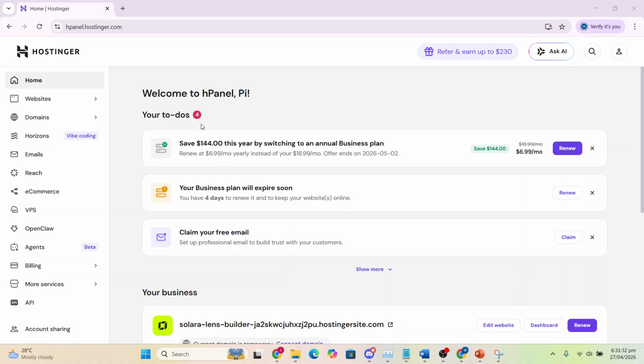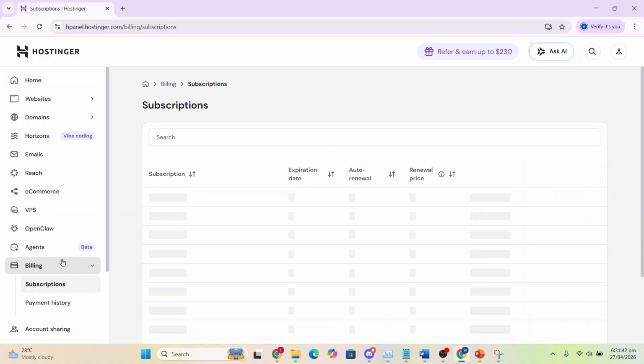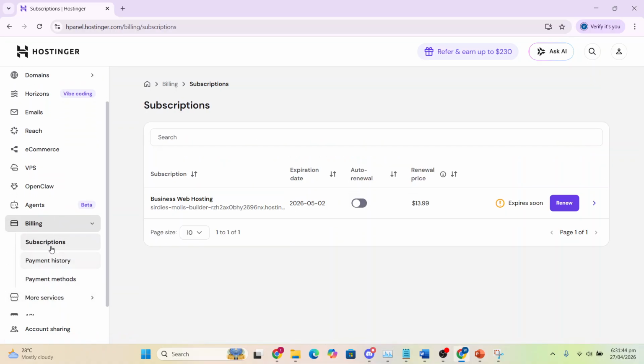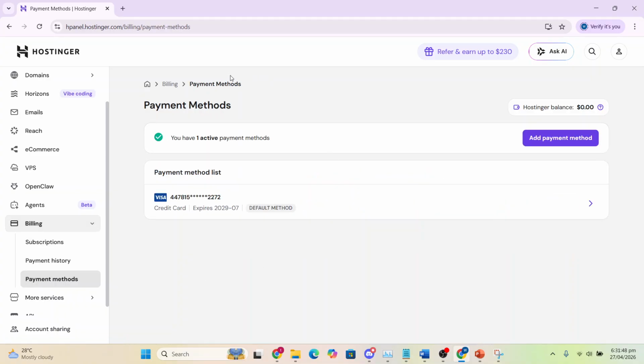The first thing I want you to do is log into your Hostinger dashboard, and once you are logged in, here on the left hand panel, you will see billing. I want you to go ahead and click on billing, and then you'll get this drop down. And here I want you to click on payment methods. And once you click on that, you will be redirected here.